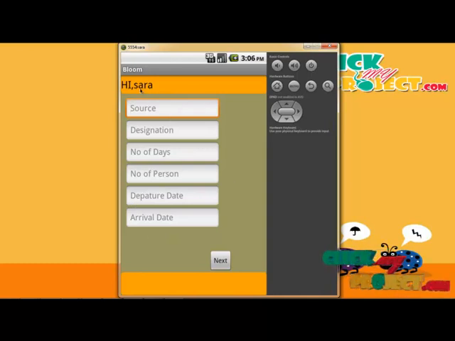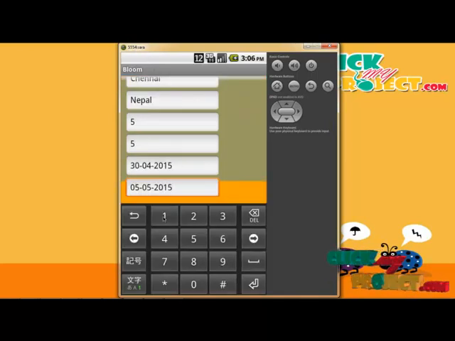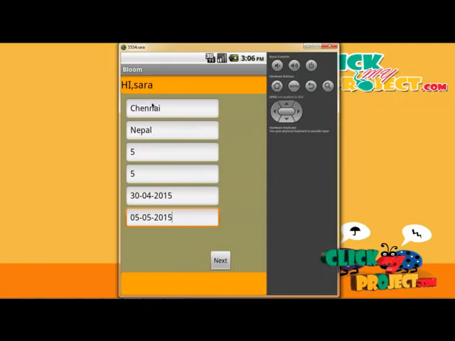I will enter the details of Sarah. The phone number is 5554, which is the user number. So I will give the information Chennai to Nepal, 5 persons and 5 days of travel, with the start date 32/5. Click next.